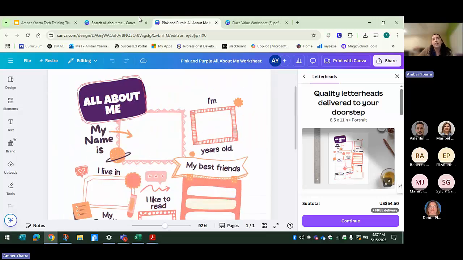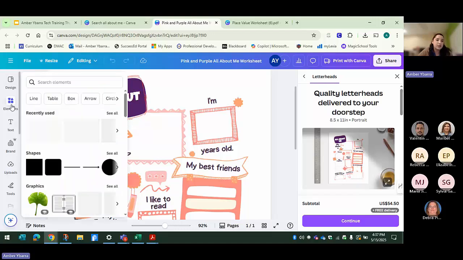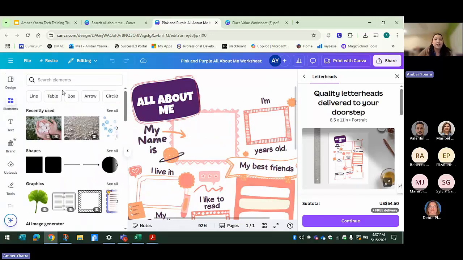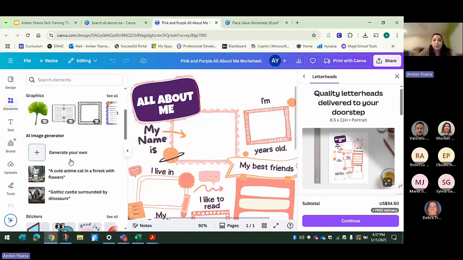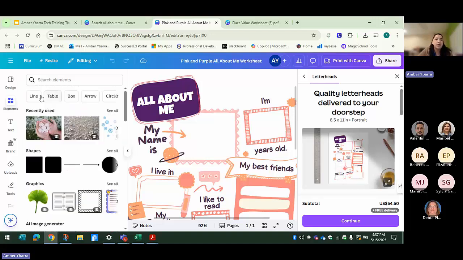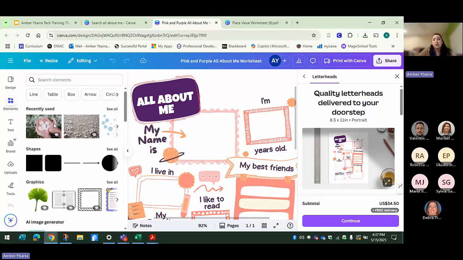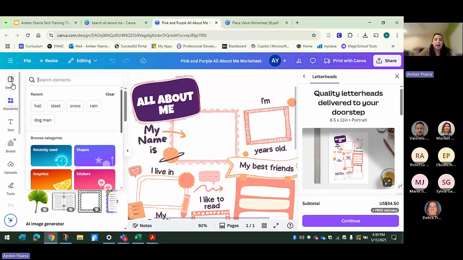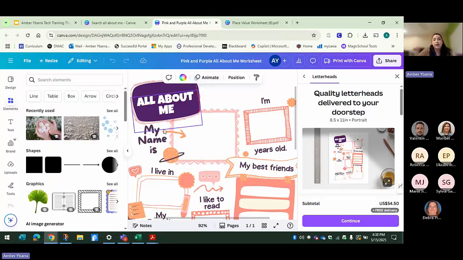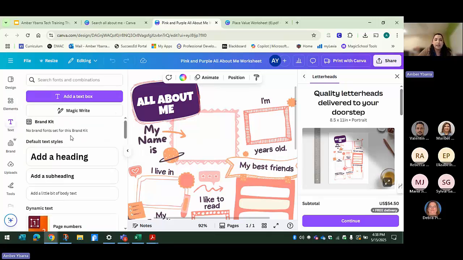They don't have to, like the one that I did, I just kind of typed in there, but they can get really creative. There's so many things that you can do. Here on the side, there's elements, so they can add in pictures, they can add in videos. There's so many things that they can look up that they can add. So like, let's say for right here where it says my name is, they can add in some text and they can get really fun with it.